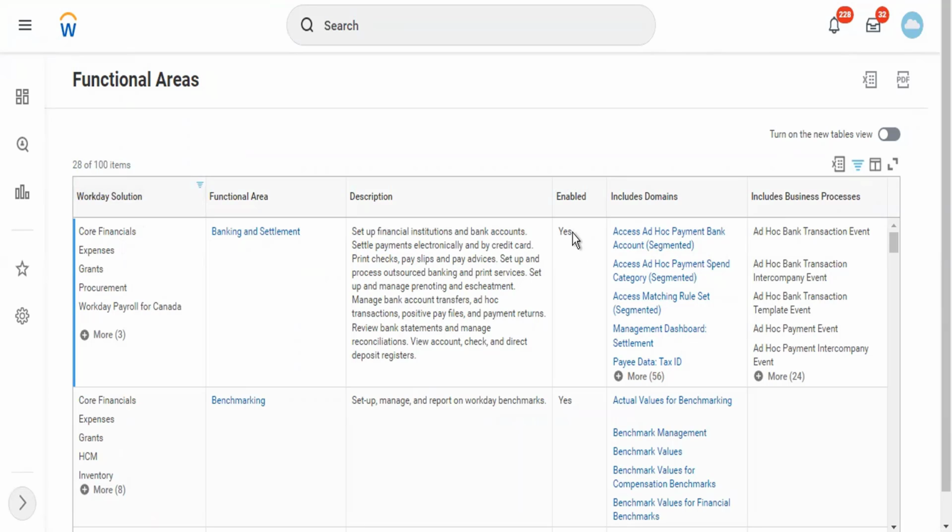Yes. If this is marked as yes, it means this solution is enabled in this tenant. We can use this functionality of financials, procurement, grants, customer accounts, and so on. Clear? This is how you check it. We'll talk about the domain and business process in a few minutes, after taking a 5 to 7 minute break.